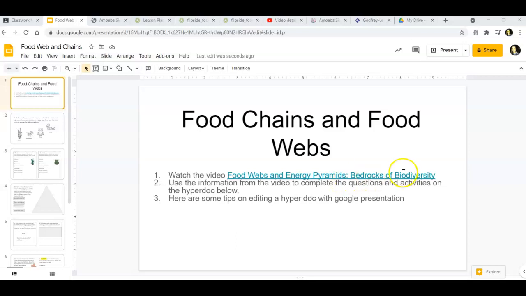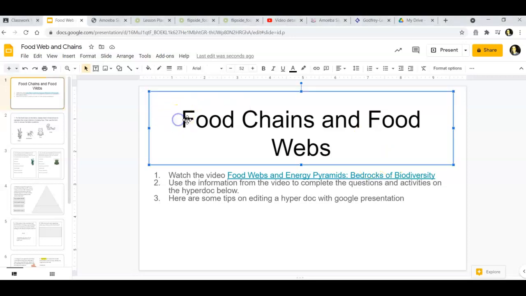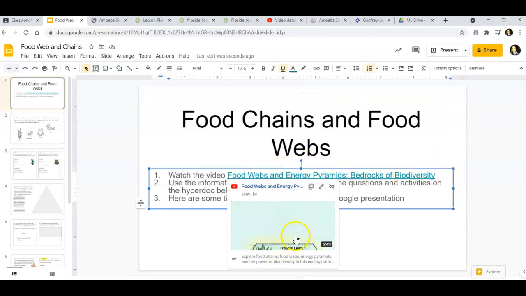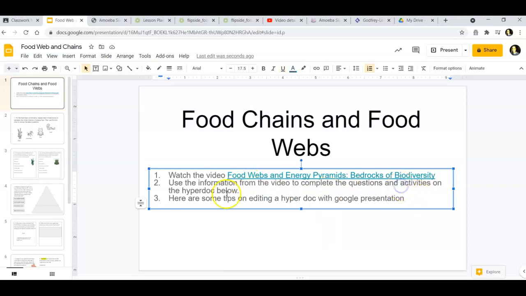So for this activity, we're looking at food chains and food webs and how energy moves between different organisms, since we depend on food for energy. To begin, I'd like you to watch this video here on food webs and energy pyramids, and then use that information to complete the hyperdoc below. And then here are some tips for editing hyperdocs.